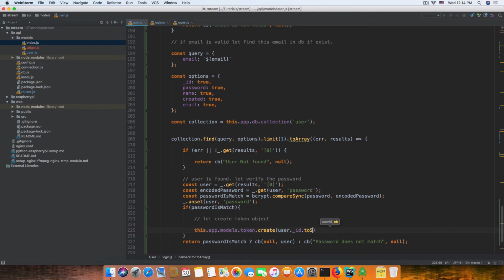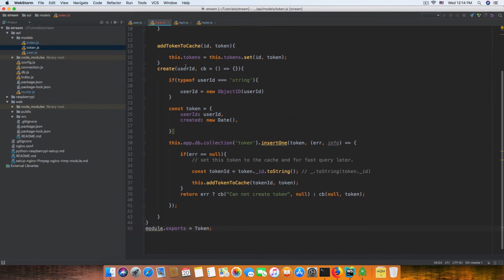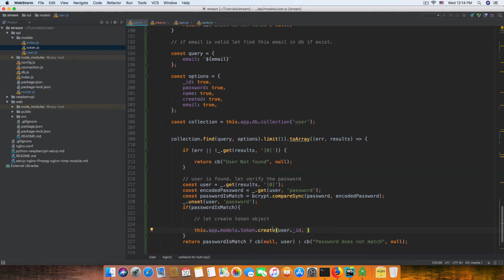Even user ID is an object. Okay, we accept the object because in the token we create, the user ID should be an object ID. If it's a string, we can convert it, but let's give it a default. It's an object ID. And the next is a callback with error or token.